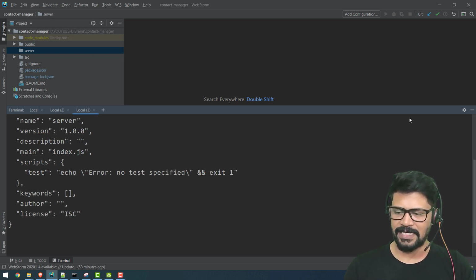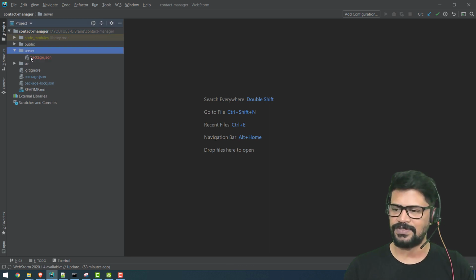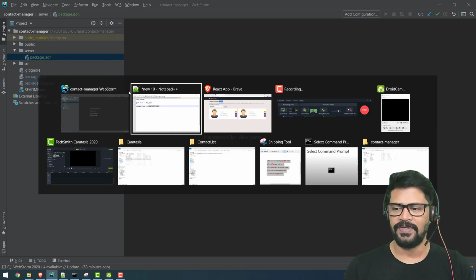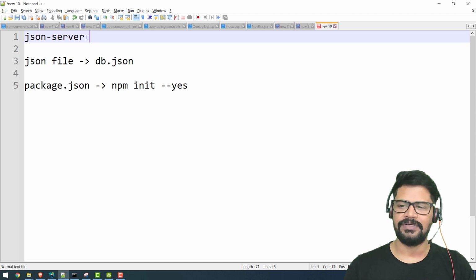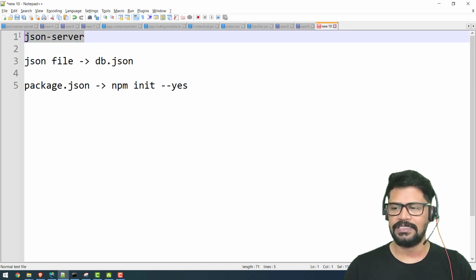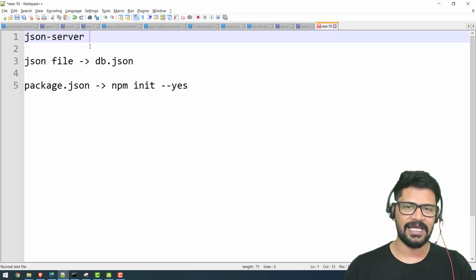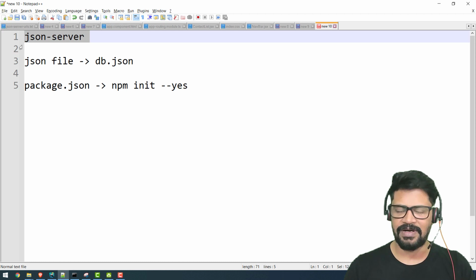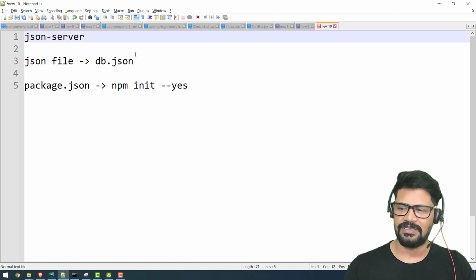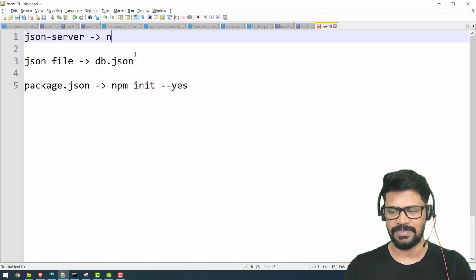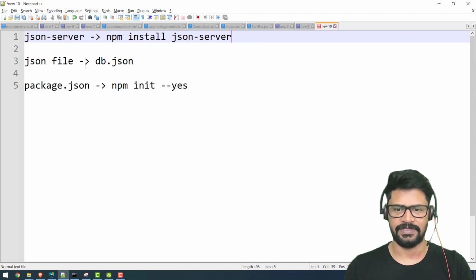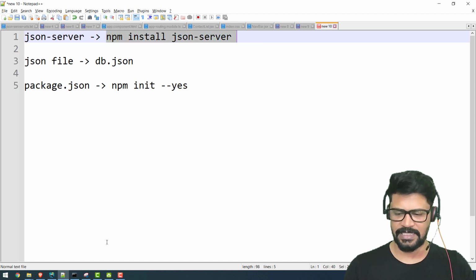So it's been created a package.json for us. You check, you got a package.json. Okay, along with that, I want to install one package called json-server. Same like for React, we have installed Bootstrap, Axios, Router, Font Awesome like that. So this is required for server. So how we install json-server is simple: npm install json-server. Okay, simple. So let's copy that.